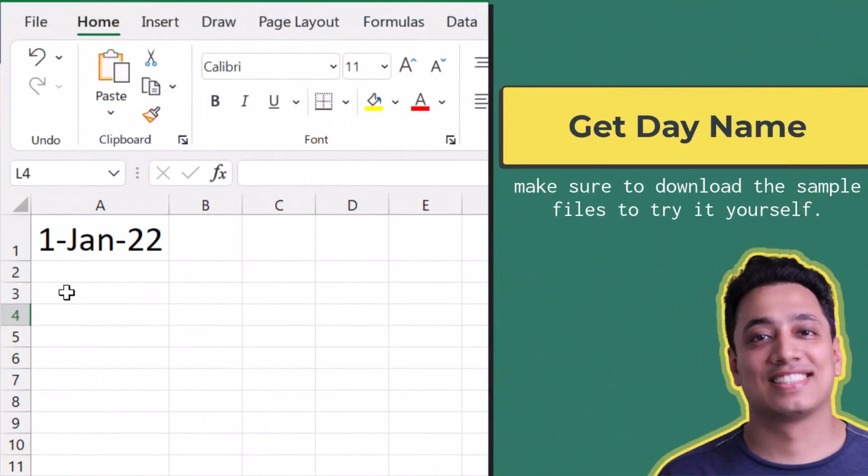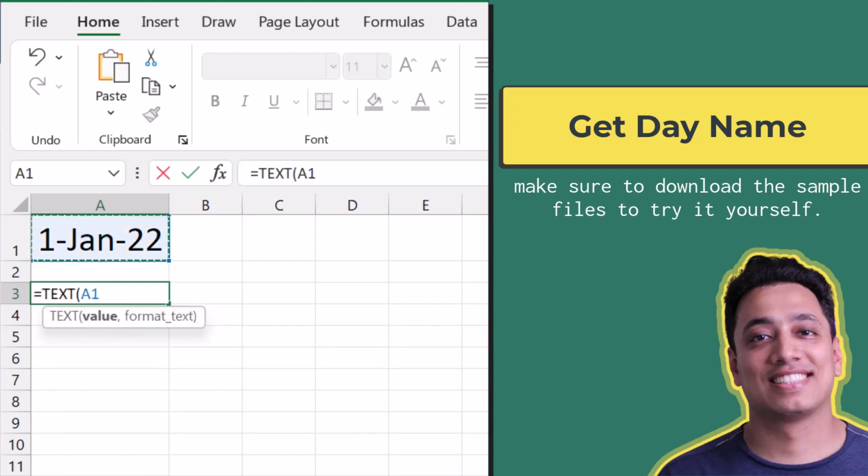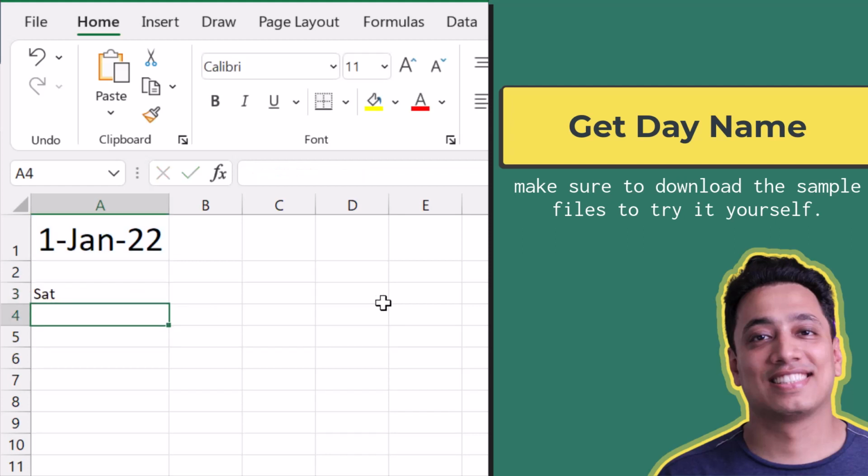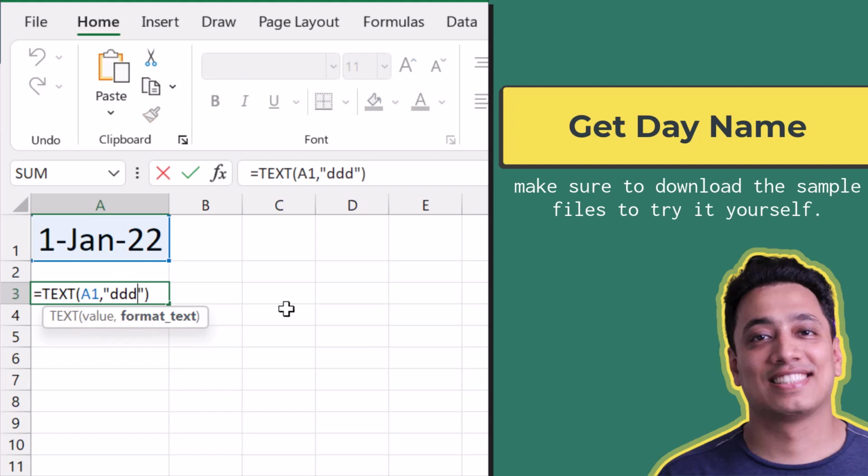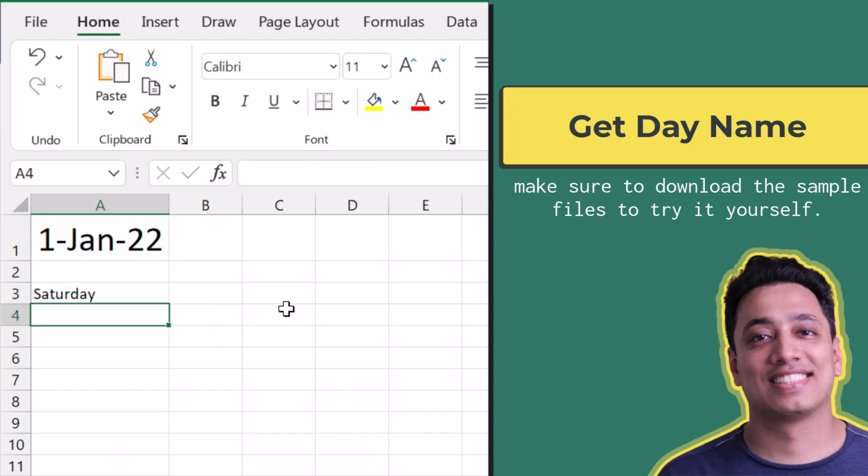All right, so I have a date here in the cell A1 and I want to get the name of the day from this date. So I want the day name, that is Monday, Tuesday, Wednesday. So for this, I'll go to the TEXT function, select the cell, and in the format text, I'll use DDD and again the closing parenthesis and then hit enter. So this is how I can get the name of the weekday from the date. And if I want the full name instead of a short name, I'll use 4 Ds here.